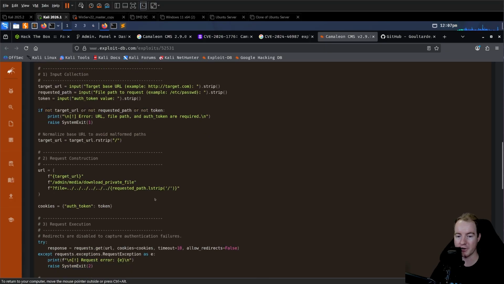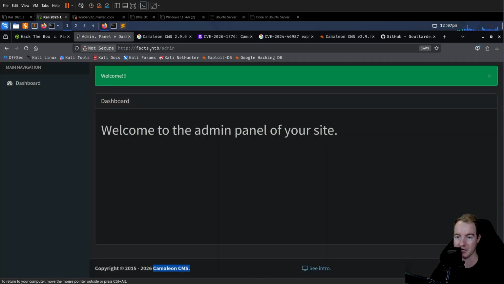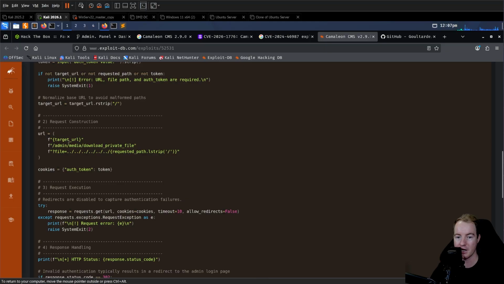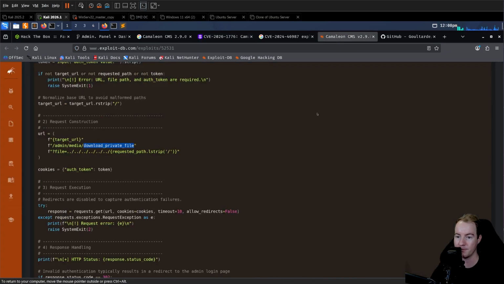Now, we're going to scroll down here to this URL. This is where they're constructing where we would access the vulnerable function, okay? It's doing formatted strings. That's what this little f is. Don't worry about that right now, though. It's going to take our target URL, which is going to be our facts.htb site in our case, and then add this string to it: /admin/media/download_private_file. And if we remember, this download_private_file was the function that we saw back in the SentinelOne article.